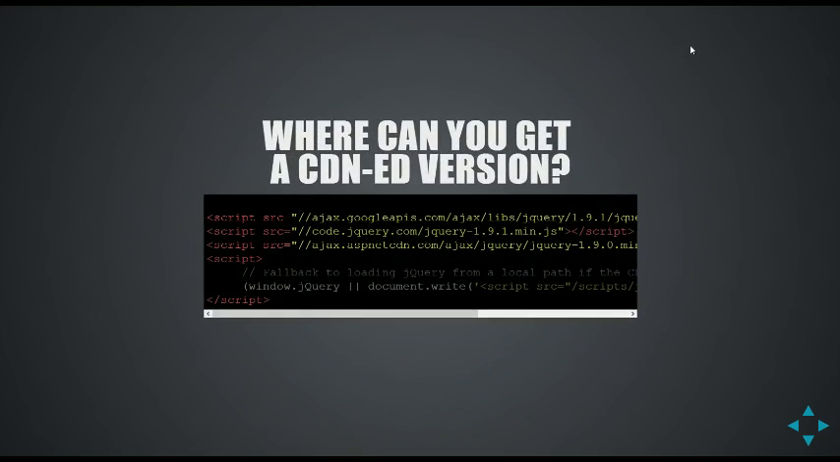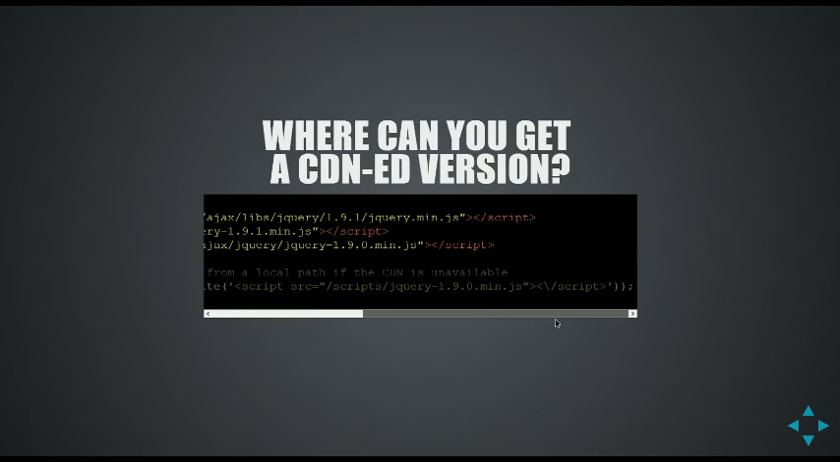So where can you find a CDN version of jQuery? The Google APIs have a version of jQuery, typically the latest version. Code.jQuery.com has one, but they have started pointing you to the Google APIs. Then the ASP.NET CDN also has a version of it. Now, if you use one of these, typically it's a good idea to include a JavaScript fallback, and I've included a snippet here on how to do that.